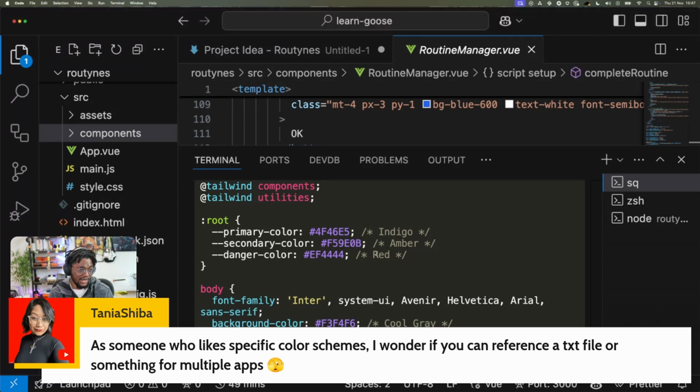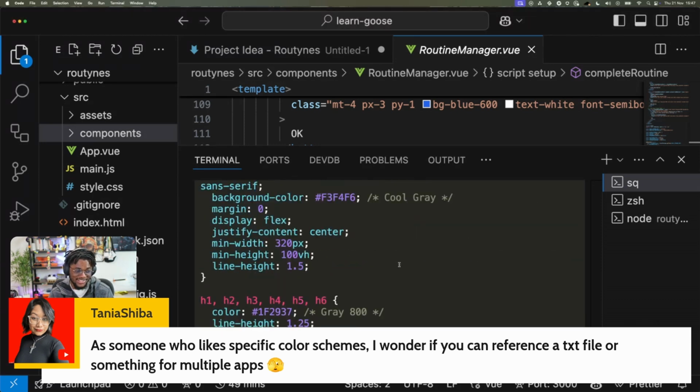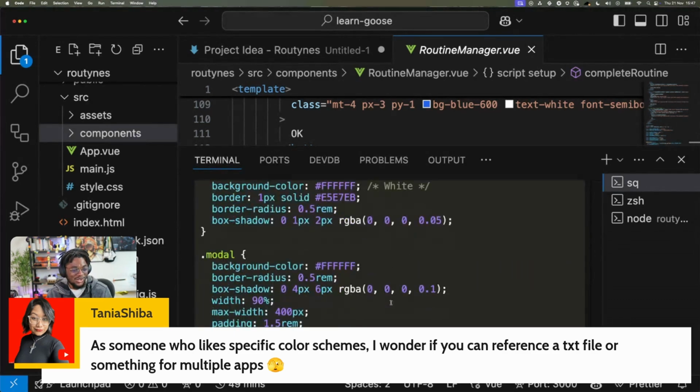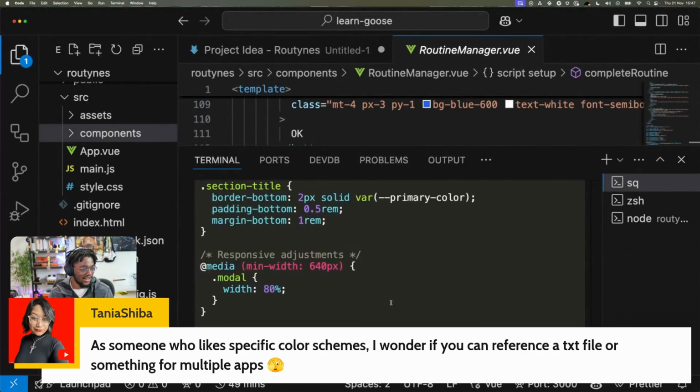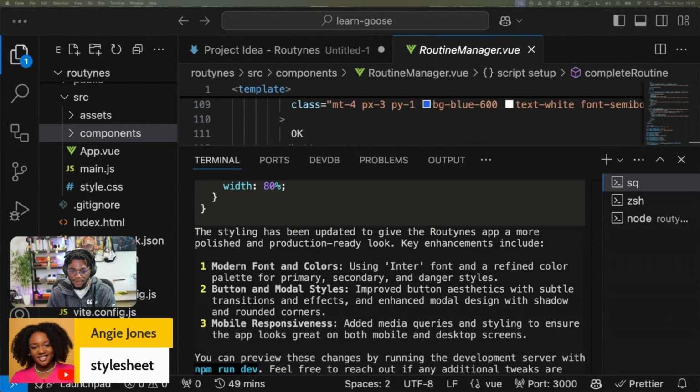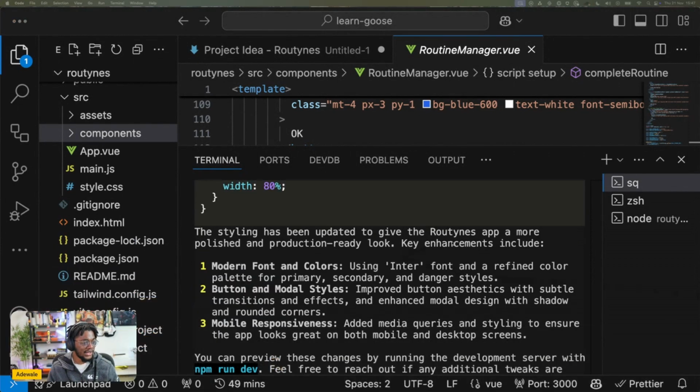But looking at the updates, you can see different colors. And yeah, a style sheet too. Exactly, you can also reference the style sheet. So the styling has been updated to give the routines a more polished and production ready look. Key enhancements include modern fonts and colors, button and modal styles, and mobile responsiveness.